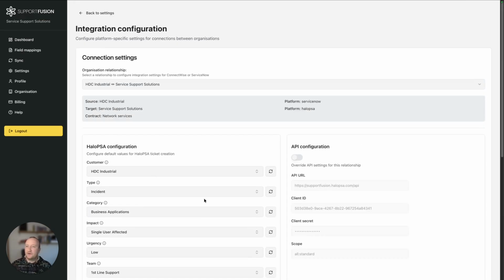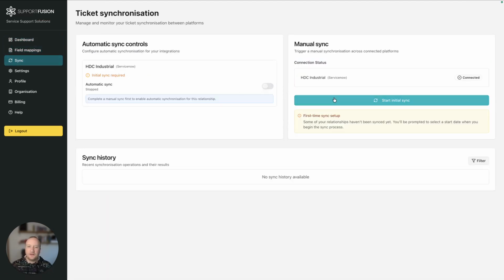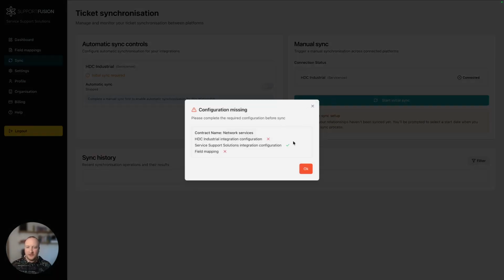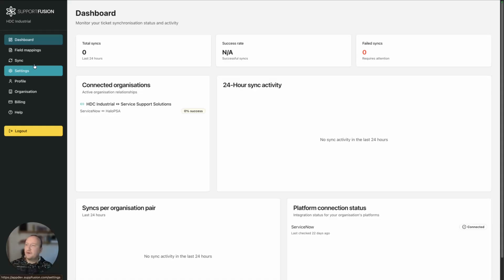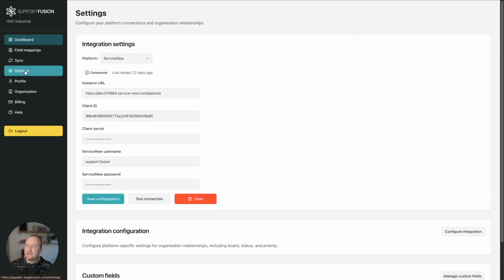So now that that's all done, let's go and have a look on the sync page, what is left to configure. So I still can't do a sync because I haven't done the HDC integration config or the field mapping. So let's log in as HDC now and complete those. Alright, we're back. This time we are logged in as HDC. We're going to go back to the settings page.